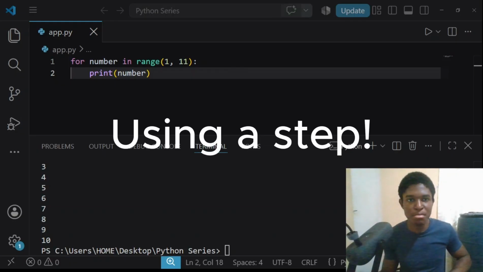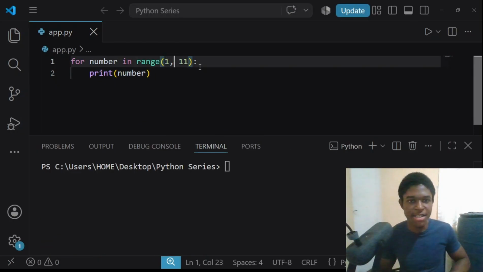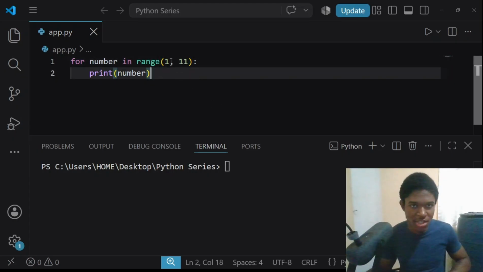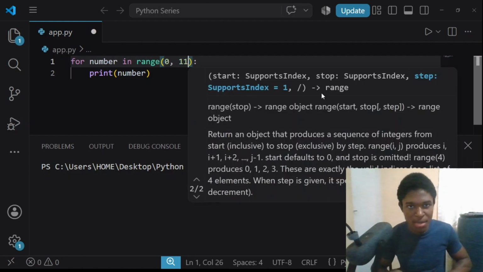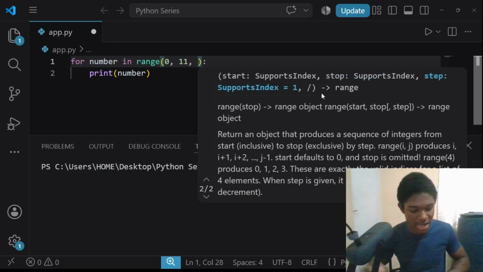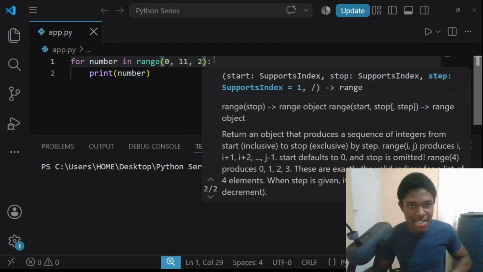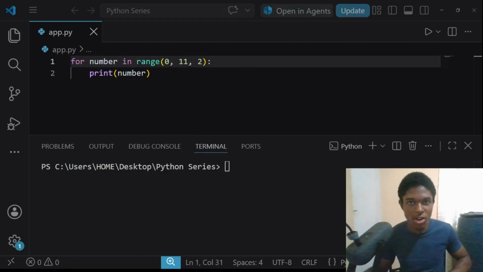Alright, the step parameter for our range function. So we can also provide a third argument to our range function, which is known as the step parameter. Let me just change the starting point to 0 for demonstration purposes. And let's see how we can use the step parameter. So we can come right here and add a comma, and then we could add a step of, let's say, 2, which is a number or integer, right?